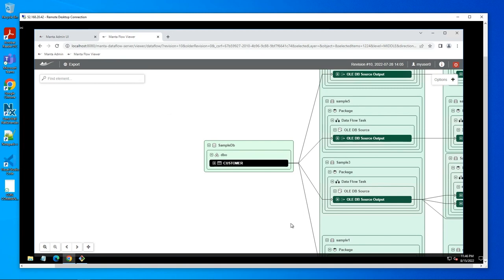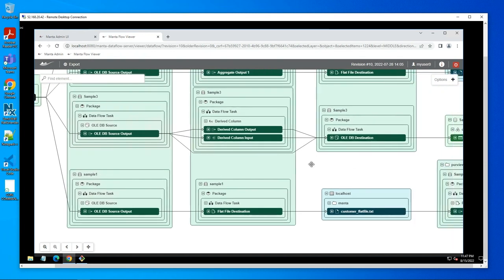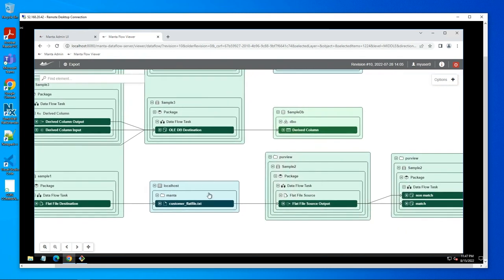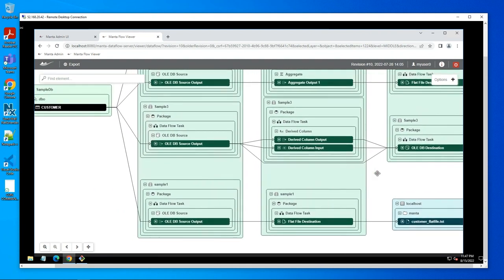We start with the customer table. We see a SSIS package pulling the information out of the customer table. We see an SSIS package preparing the information for load into the customer table. These are both sample 1. We'll look at that later. From the flat file, we see that there is a separate SSIS process pulling the information, and we will look at that again when we get into Purview.